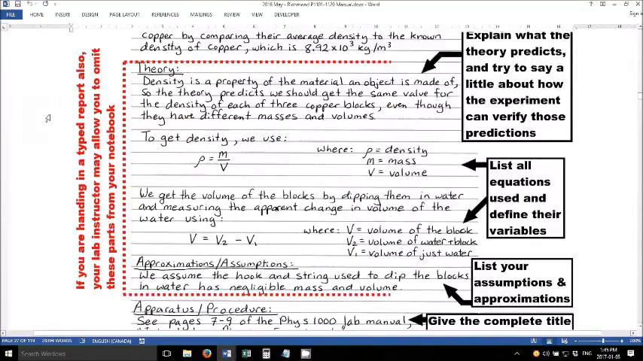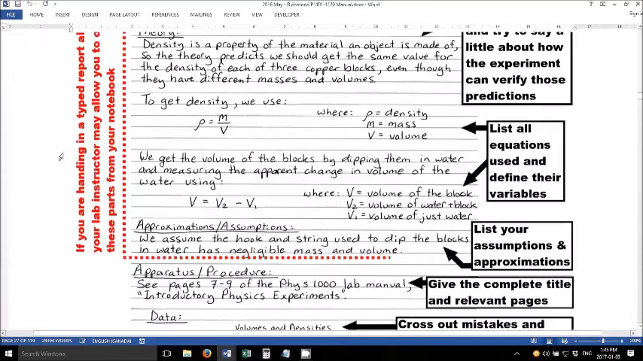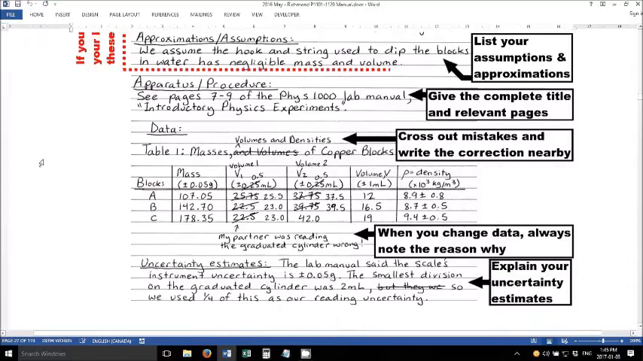The next thing you would have put in your notebook would be a theory section. You don't need to do that in this case, because the theory section is only going to go in your typed report. So this stuff in the red box, you're just going to skip over. You write down your identifying information, the objective, and then you skip down and put your apparatus procedure section next. The apparatus procedure section should just be a reference to the experiment in the lab manual. So you'd say see pages, whatever, and give the full title of your lab manual.